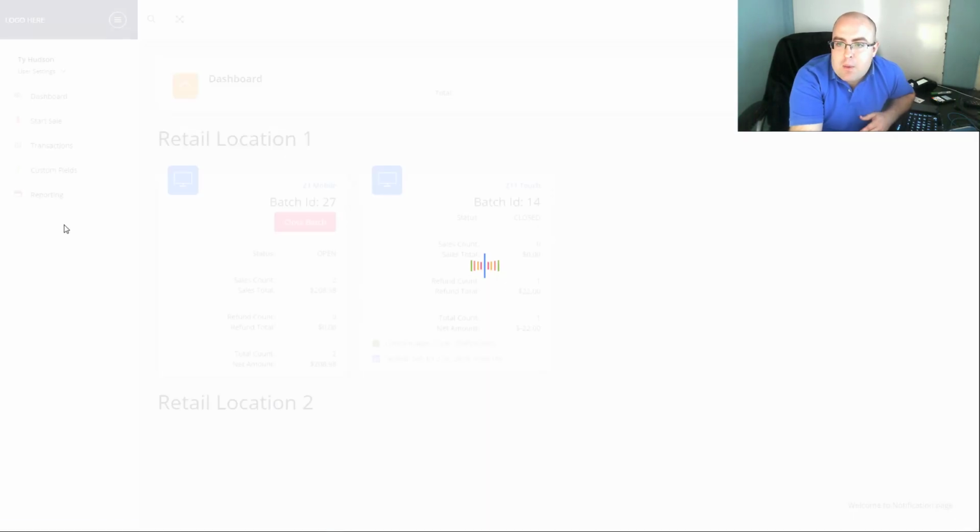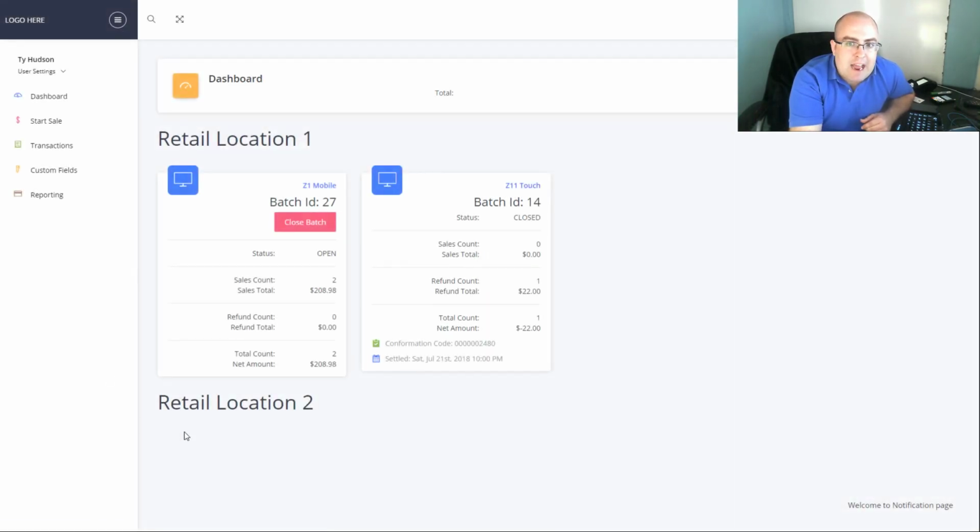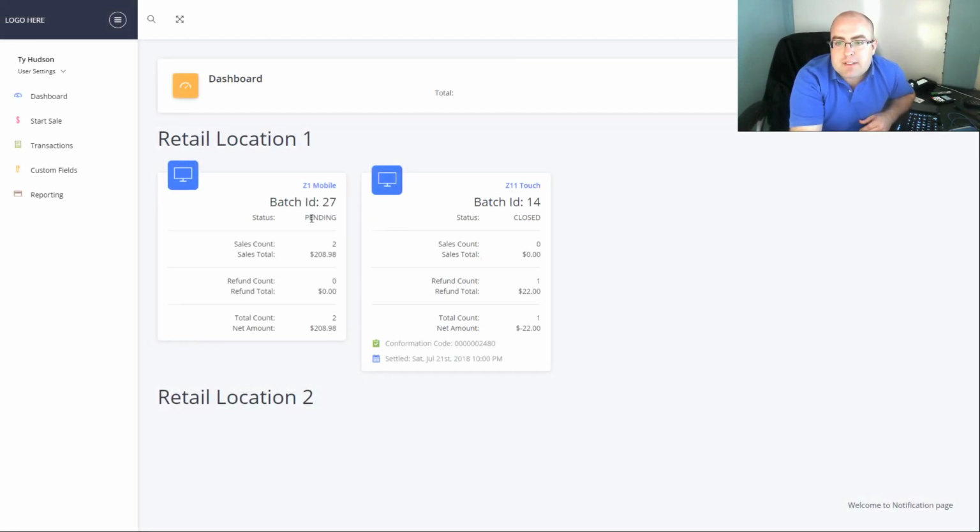So right now, bare minimum, we have a dashboard with multiple locations and multiple devices on a location, and the ability to close that batch out here. So I'm just going to go ahead and close that out. It says it's still pending on closing and settling. Okay, that's fine. I bet if we refreshed again, it would close.